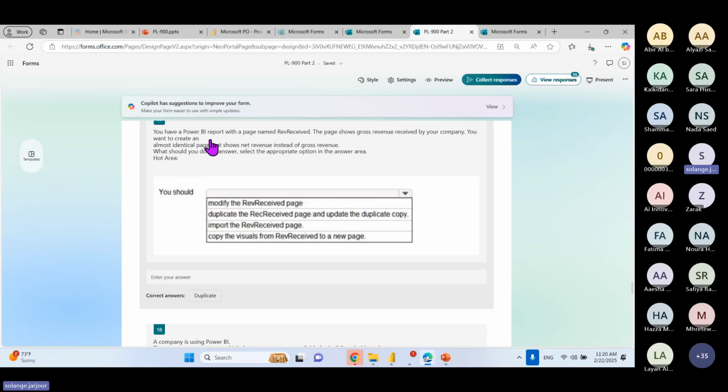No, because what is requested is to create an identical page, so we cannot modify. Duplicate is the right answer because with duplicate we are creating a new, identical page. Import, no, because we don't really need to import any information. Everything is identical. Copy the visual to a new page? Copy is not what we need. We need to do duplicate.